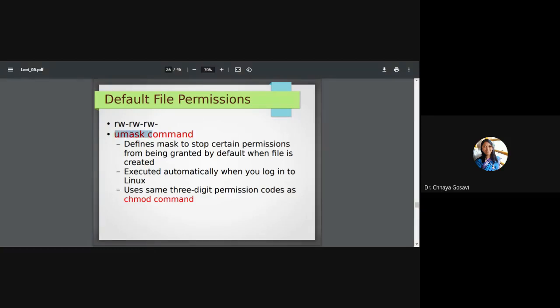We can have the umask command. It is masking and unmasking. It defines a mask to stop certain permissions. It means if you don't want anyone to change these permissions, you can mask these permissions. So it defines a mask to stop certain permissions from being granted by default when the file is created. So you don't want to allow the execute permission. It is applied automatically when you log in to Linux, and uses the same 3-digit permission codes as the chmod command for umask.